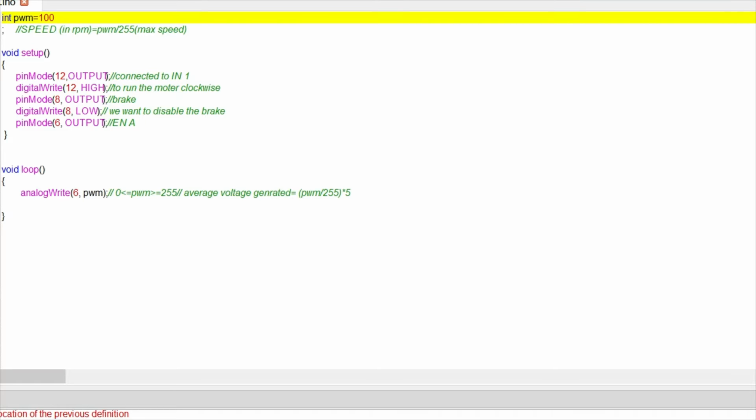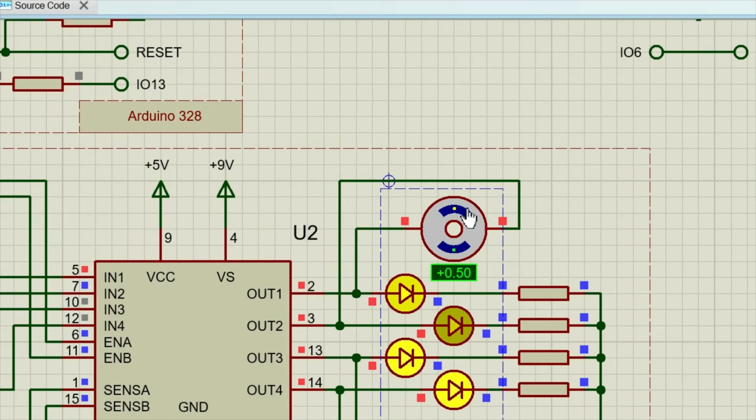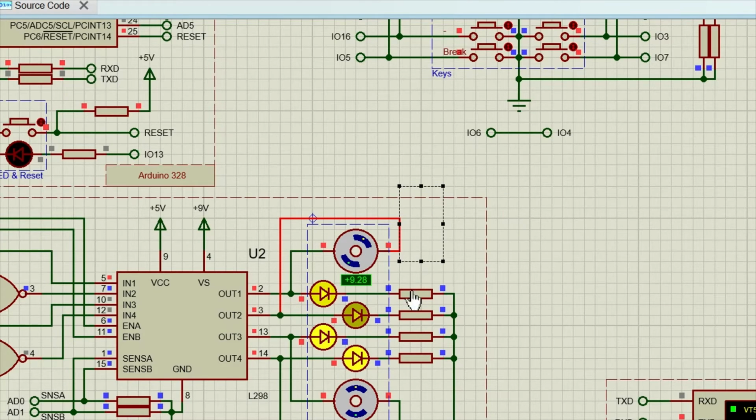And then we run the simulation, then go to schematic capture. Here you can see that this is the first motor. It is rotating clockwise, and after some time it will eventually settle at a particular value. Now you can see that it has settled to 9.28 RPM.